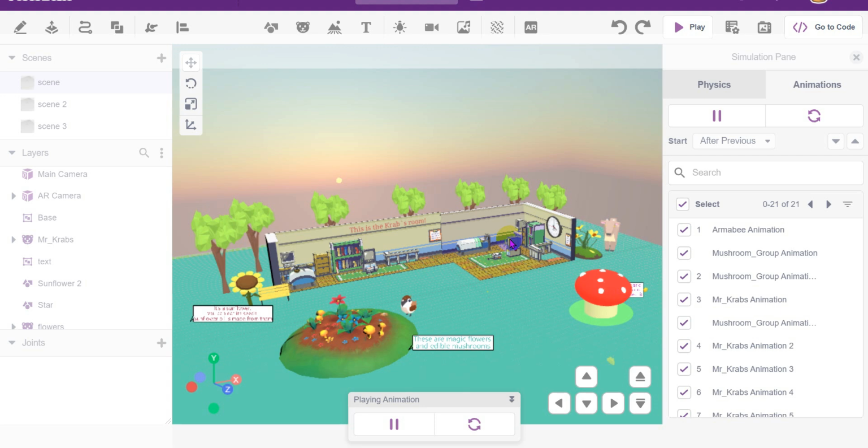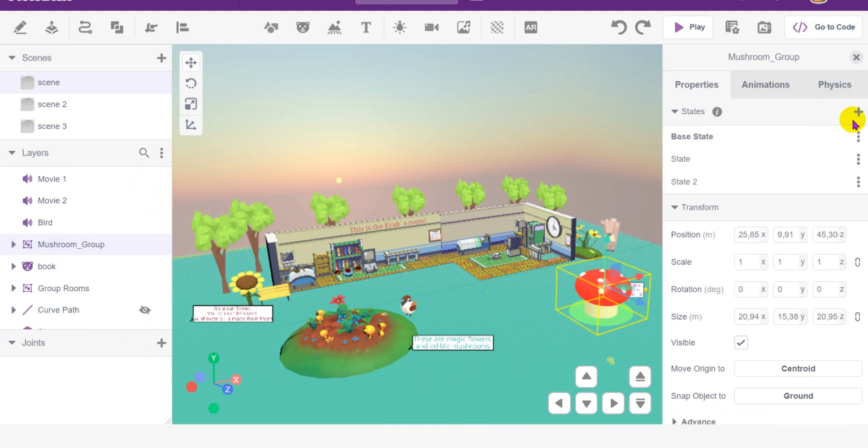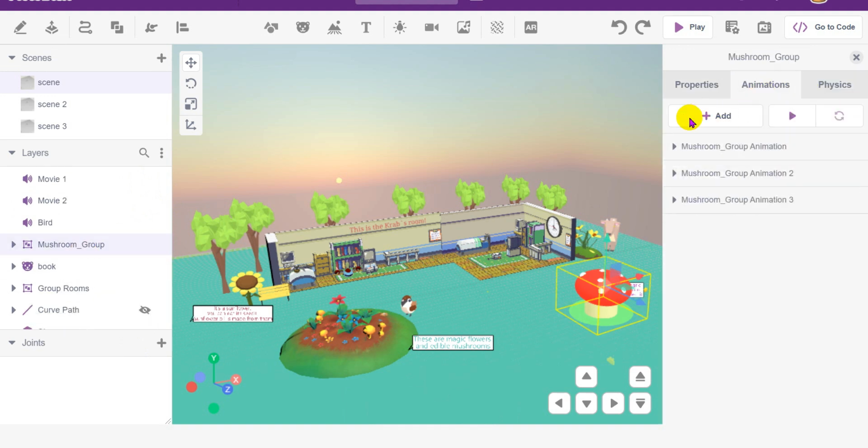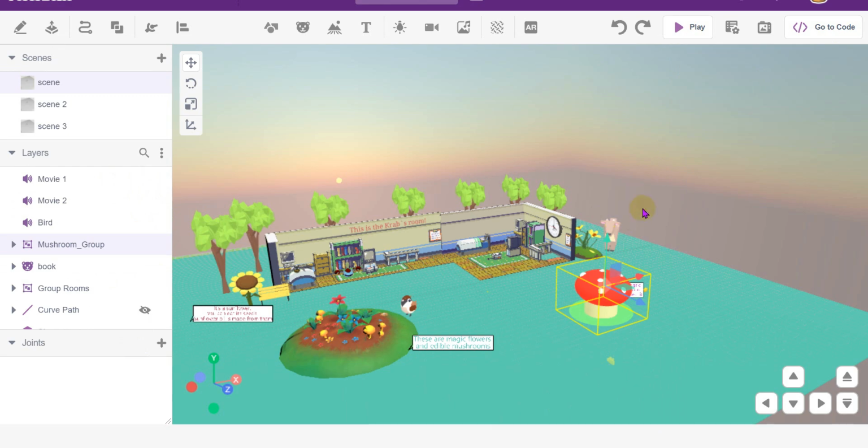Mushroom, Mr. Krab. Yeah, I used animation in transition. Okay, just a moment. Click. Mushroom group, look at the animation. Yes, you see transition. I use transition animation.